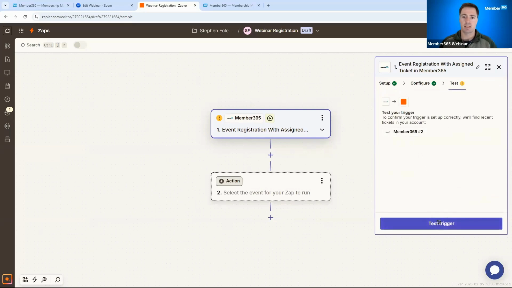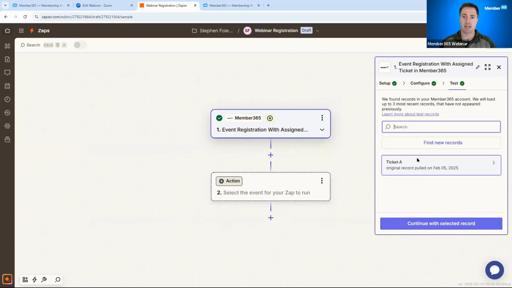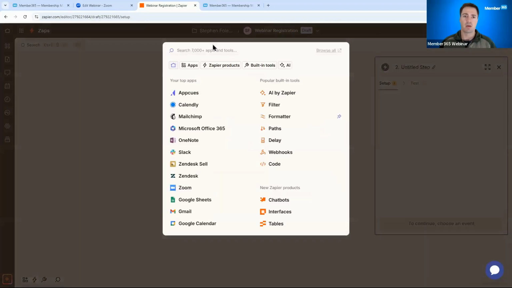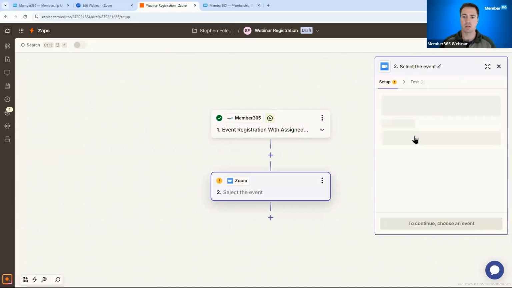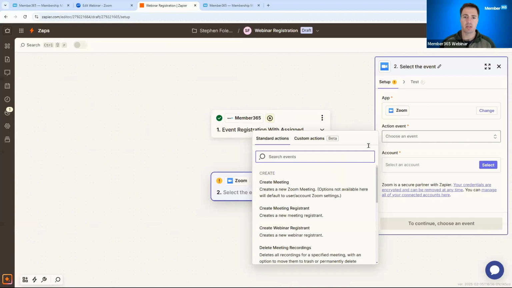and test the trigger. So this is just making sure that it's able to pull that information, and it looks like it did that all good. So now we can continue with selected record or click on action. They're both going to take us to the same step, which is finding Zoom. And then we go to the action event in Zoom.